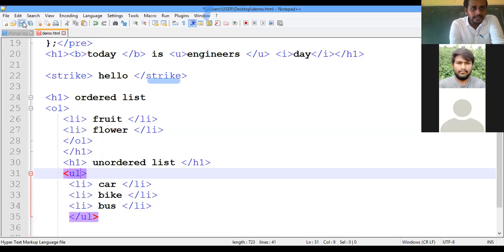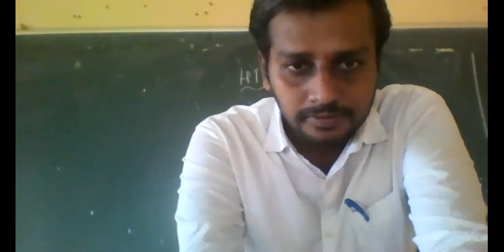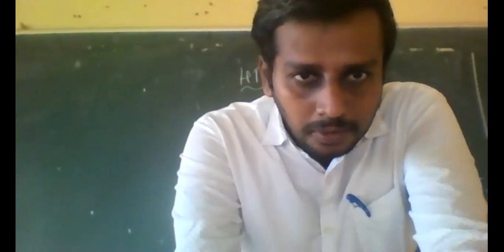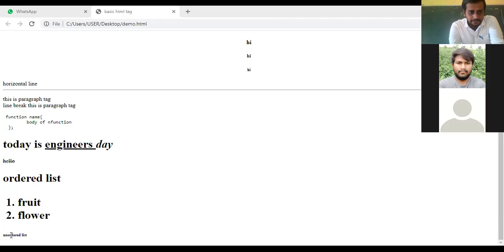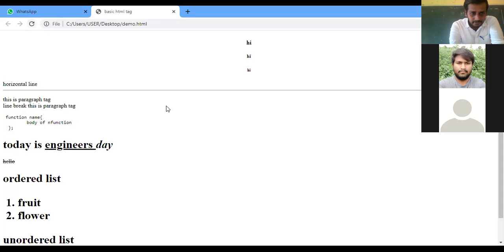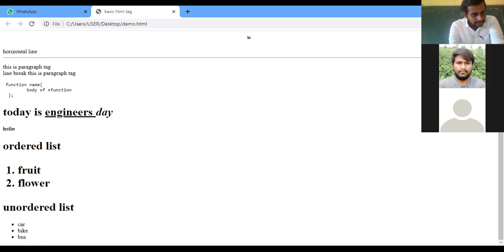So we will save our file and run it. This is our previous output. Previously it was H6, now I changed it to H1. I will reload it. So the unordered list appears in a larger size, and here car, bike, bus, we are not mentioning any heading tag for them. These are the 3 items of the unordered list. For the ordered list we get numbers, for the unordered list we do not get any numbers.